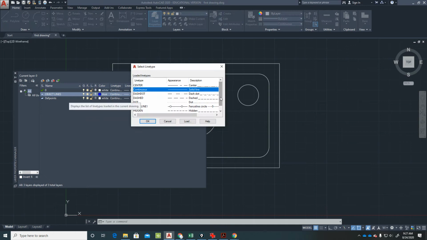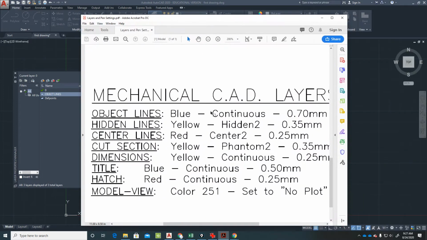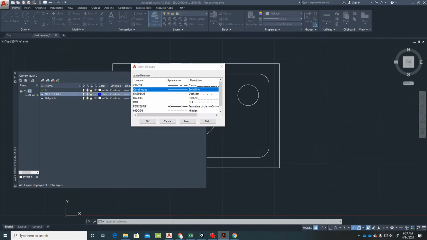Okay. The line type, that's the one I was telling you that sometimes you'll need a hidden line, a center line, and all that. Okay. So right now, continuous is the line type that I'm going to be using for my object line. And there it is, as far as the object line itself. And then the last thing, this 0.7 millimeters, is the line weight.